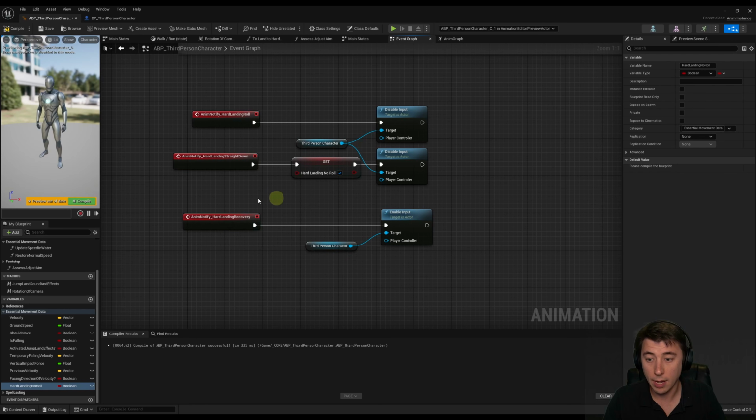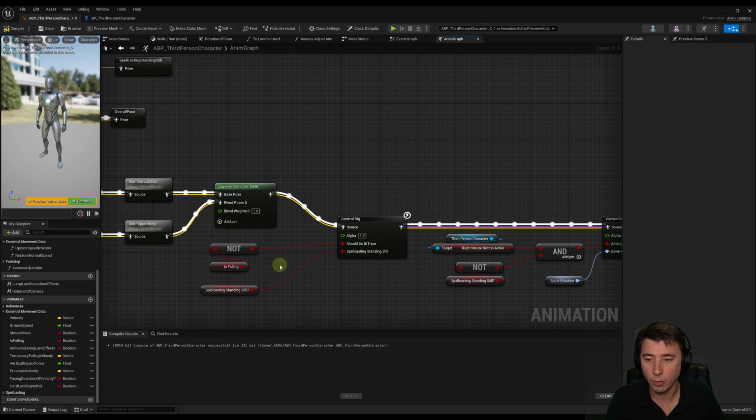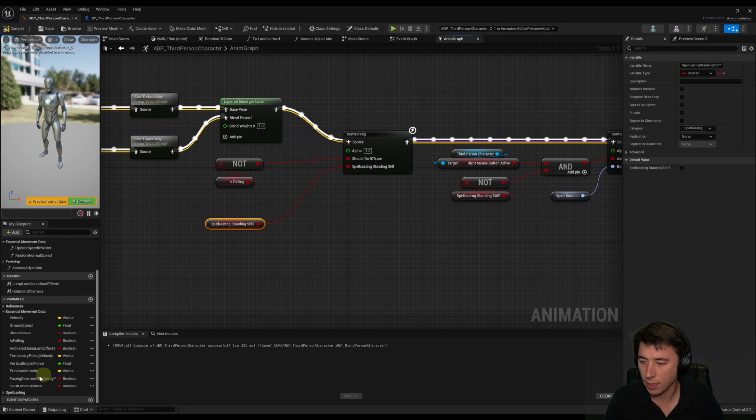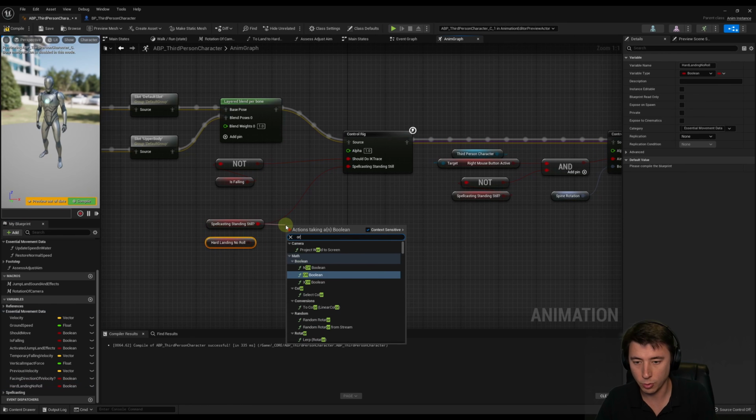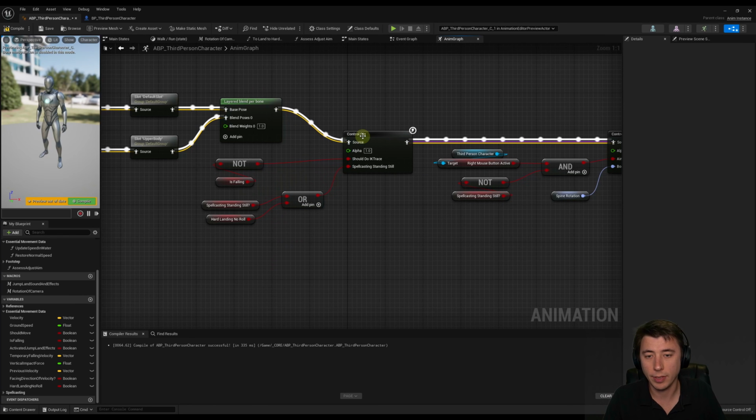Set it to be true, and then coming out of the animation here, that's where we're going to set it back to false. And then this is going to drive the control rig. So back in our anim graph, instead of just spellcasting standing still, we'll get our hard landing no roll as well, and then if either of these is true, I'll do an or Boolean, connect these up, and then connect this up here.